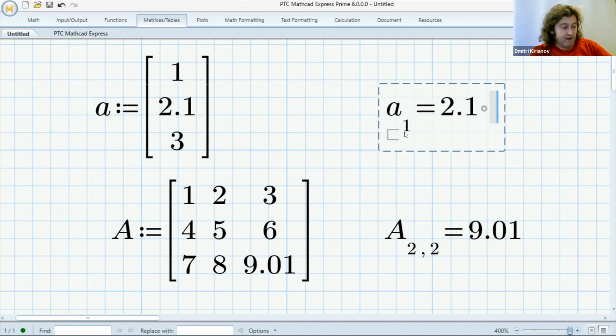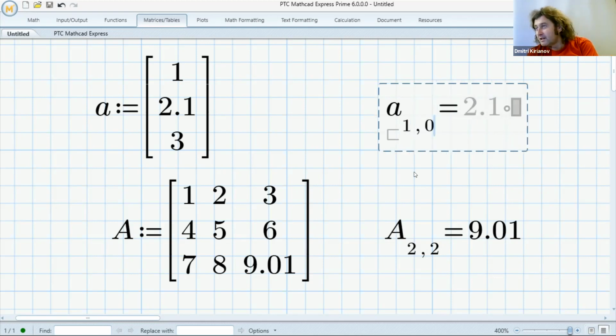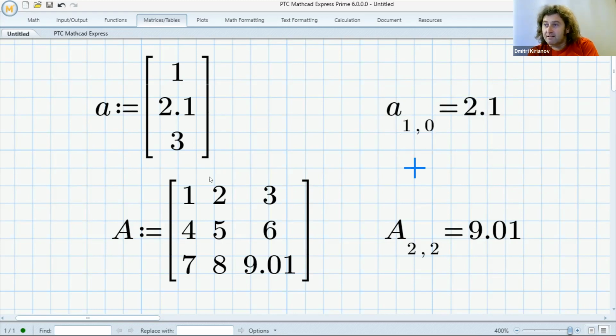And I can try to access to the same element as an element of vector as an element of matrix. We saw almost the same. So matrix is only table, is table. And vector is the table too, but table is the only column.